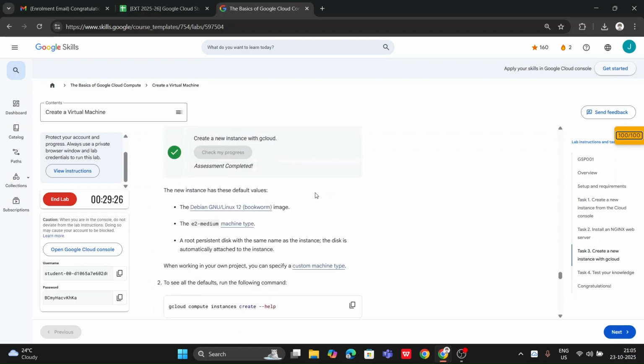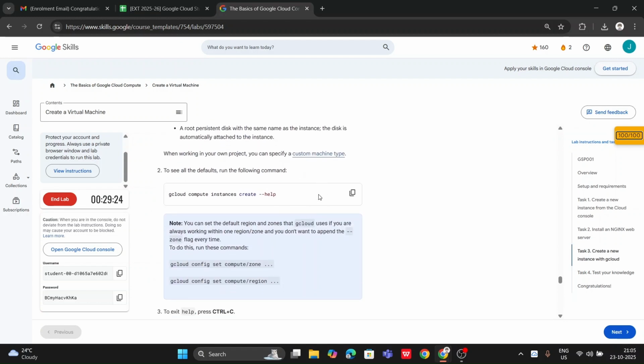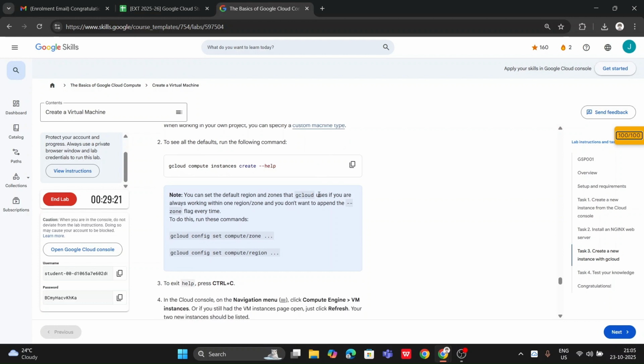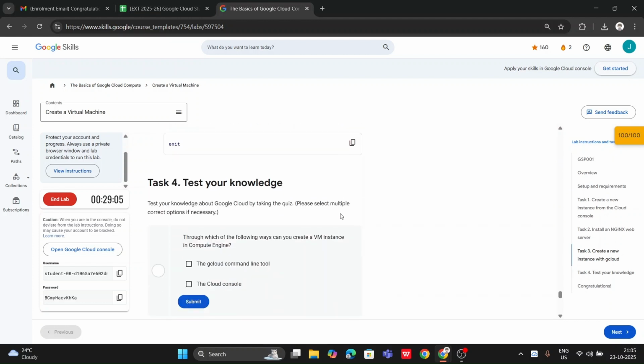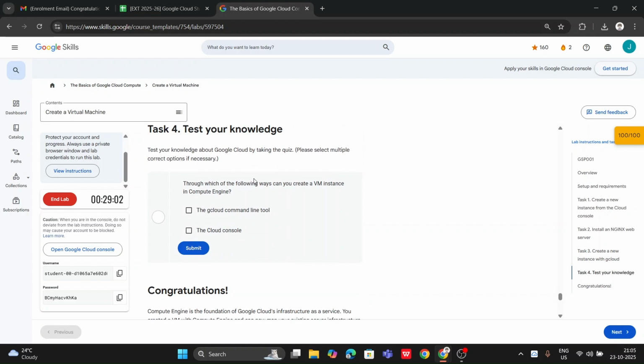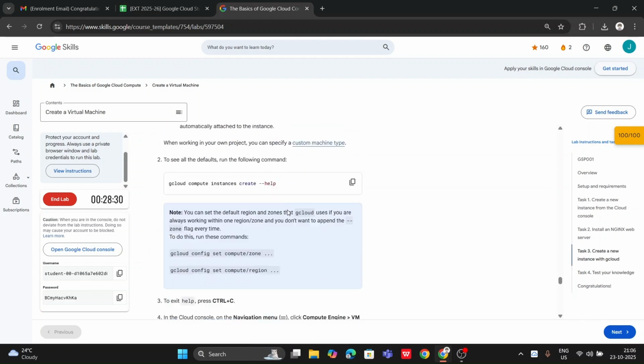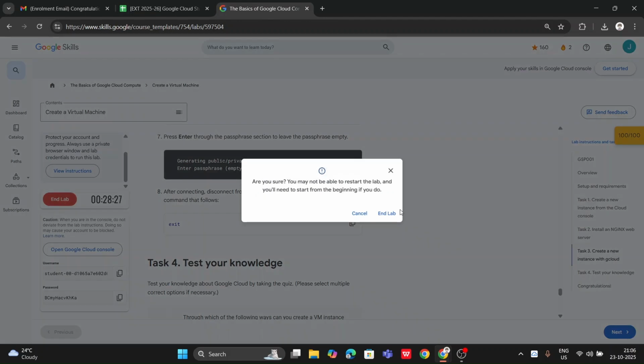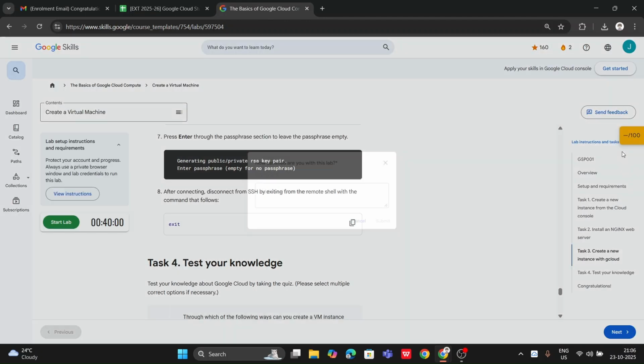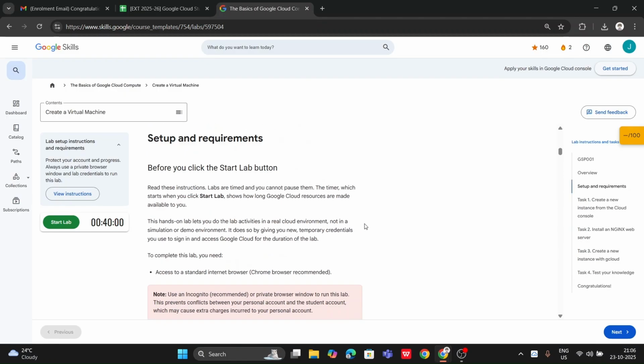If you also want to perform the next commands, you can do that too, for your information. Also for the task 4, there is just a last quiz here. So after everything is done, you can just click on end lab and you can end the lab. That is all for this lab.